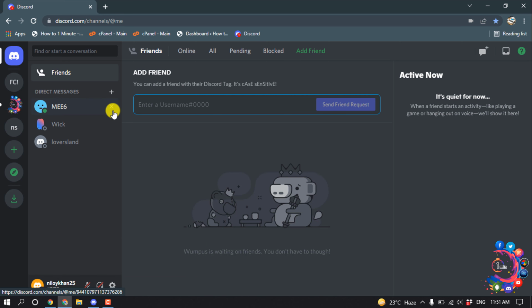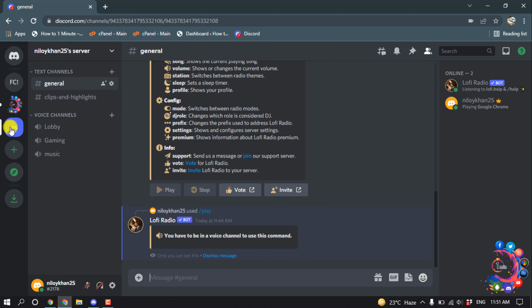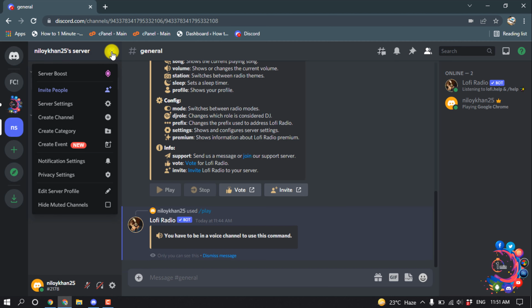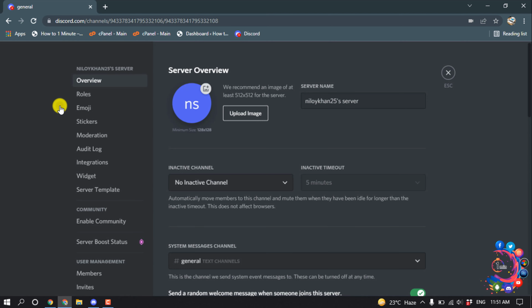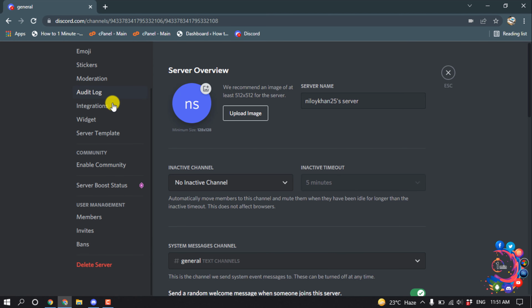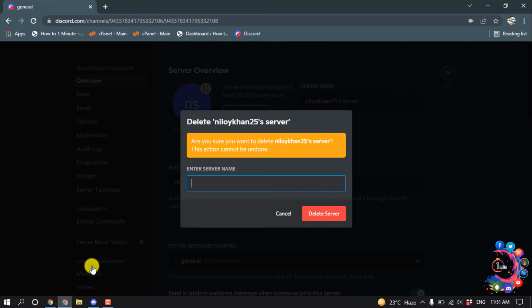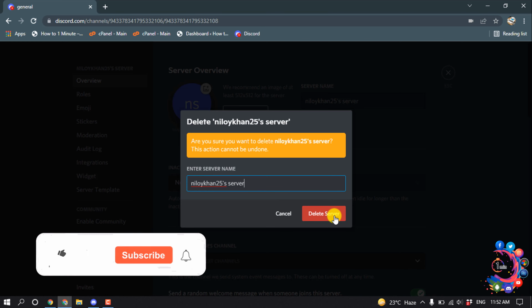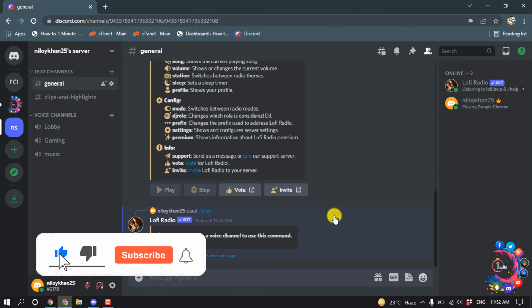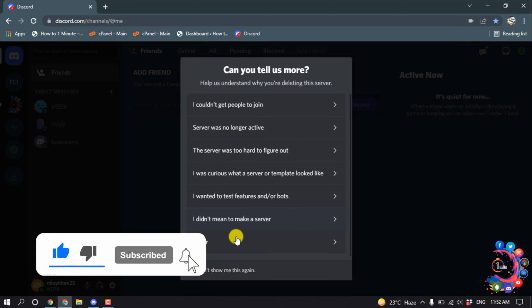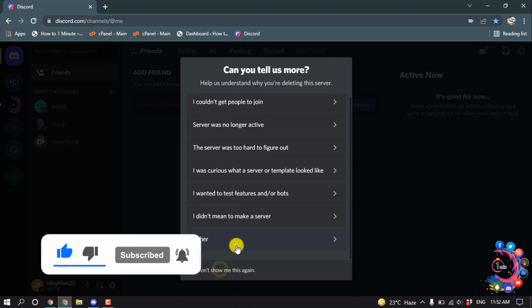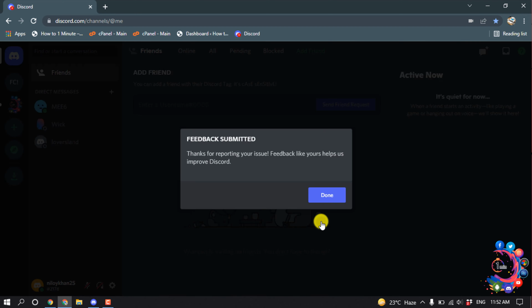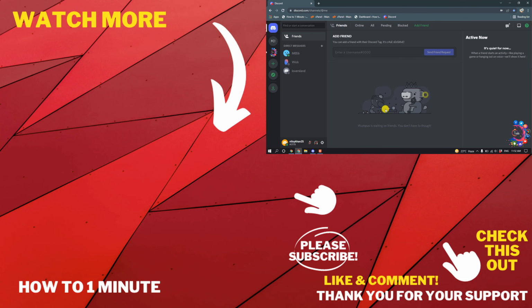So first of all, open the server which you want to delete and then click on this little icon here and go to server settings. Scroll down on the left hand side and click on delete server. And now here you have to give your server name. So give the server name here and click on delete server. And here you can see the server has been successfully deleted.